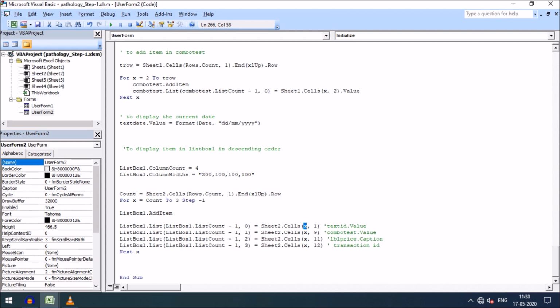And you can see the text ID will take the value from the third row, first column. This is x is equal to 3, and the test name will take the value from the third row, 9th column. This is the third row, 11th column, and this is the third row, 12th column of sheet 2.